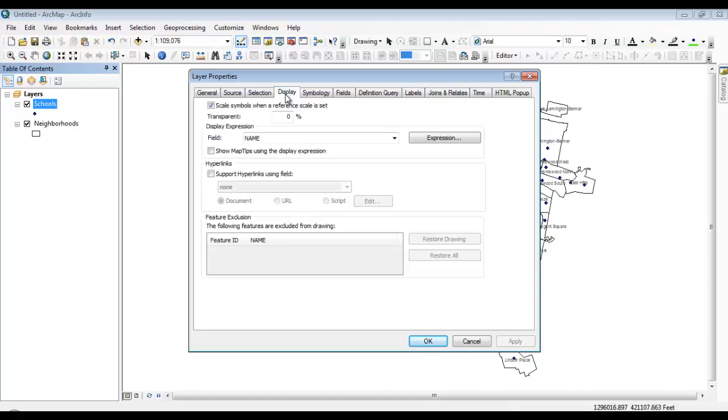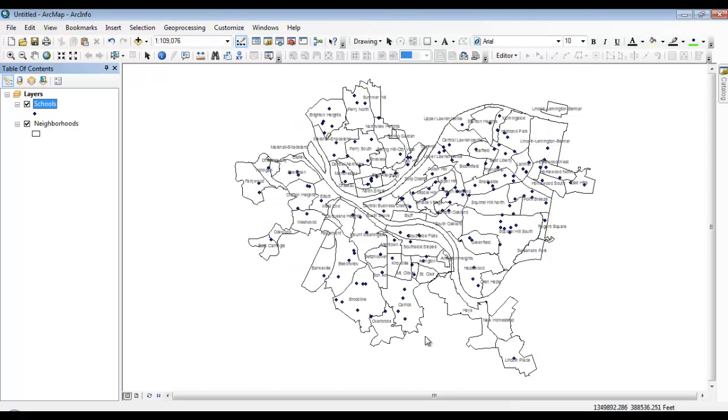When you go to display, though, now show map tips using the display expression. So when you scroll over it, it's going to bring up whatever you select in this field. Name is what we want. So hit OK. Now when we scroll over a dot here, you'll see this is the Mifflin School, this is Concord, this is Carrick, etc.